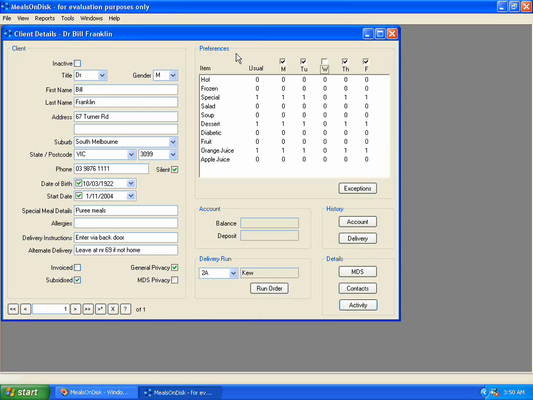Okay. I think we're just about there for Dr. Bill Franklin. And the other thing is, this is exceptions. This is what Dr. Franklin normally receives. If, for example, he was away for a week, be it in the hospital or wherever, if he wasn't needing meals for a period of time, we can set that up in exceptions. Not just not needing meals, but if his preferences were different. For example, let's say he wasn't going to be at the aged care centre on a particular Wednesday. So let's just do that one.